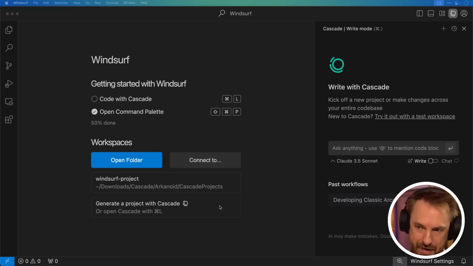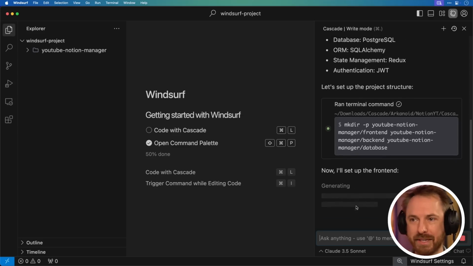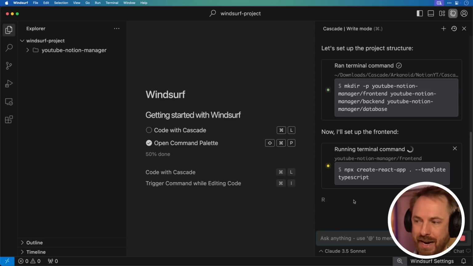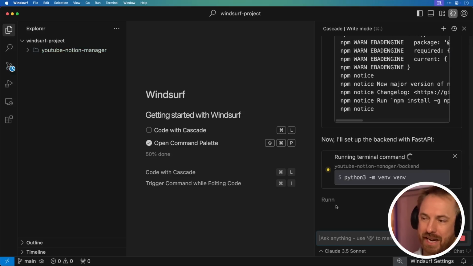In the interest of fairness, let's try creating with Cascade a Notion clone to manage my YouTube videos inside Windsurf's Cascade. We'll select the folder, and now it's setting up all the front end, which I can again accept. And now I can see it setting up the back end with FastAPI, which again I'll accept.